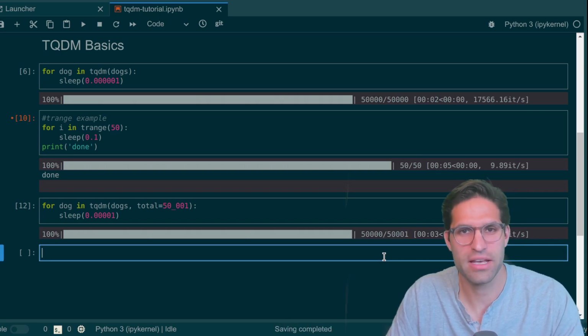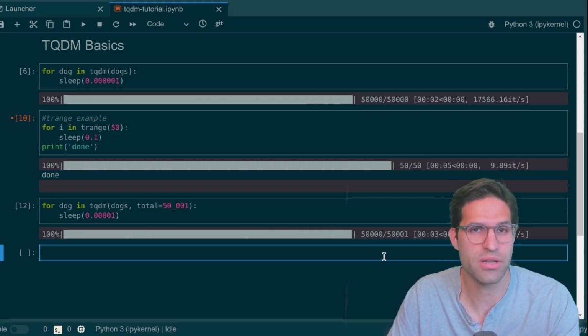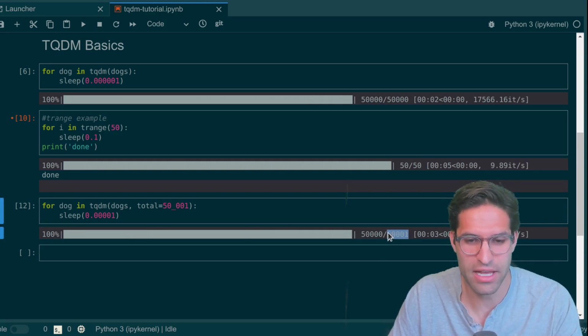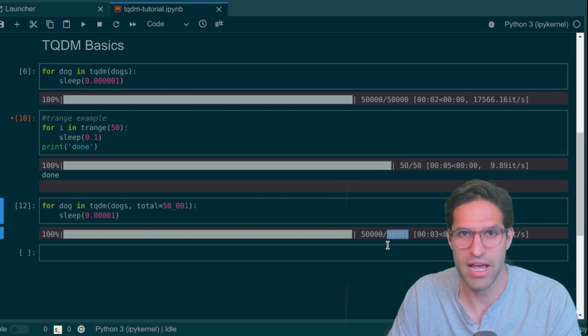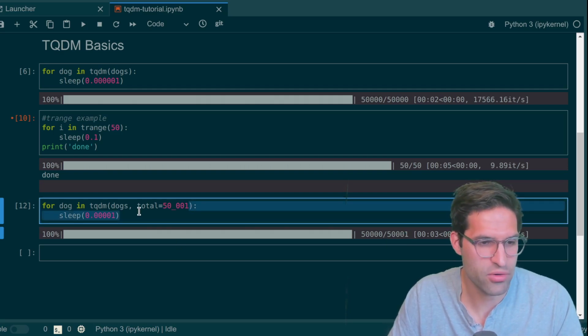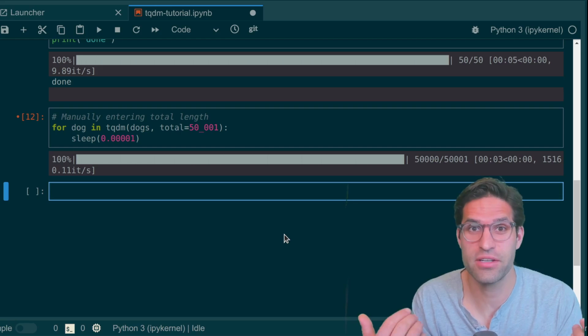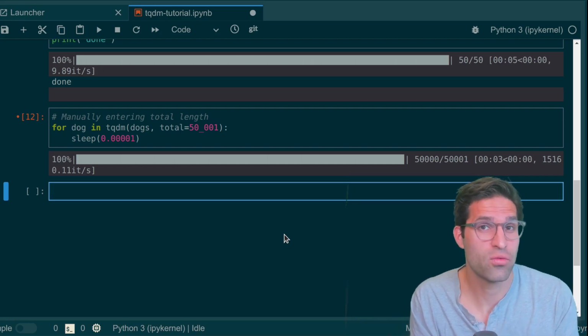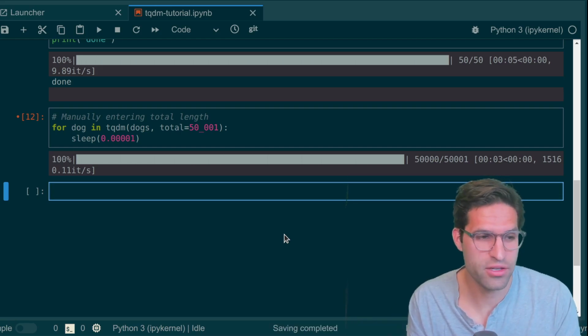I use this a lot when the data that I'm reading in may be a bunch of files or something else that we don't know the final length of. Or maybe we do and we could estimate, you can put it here in the total. We don't necessarily need to wrap the thing that we're running TQDM on with TQDM.